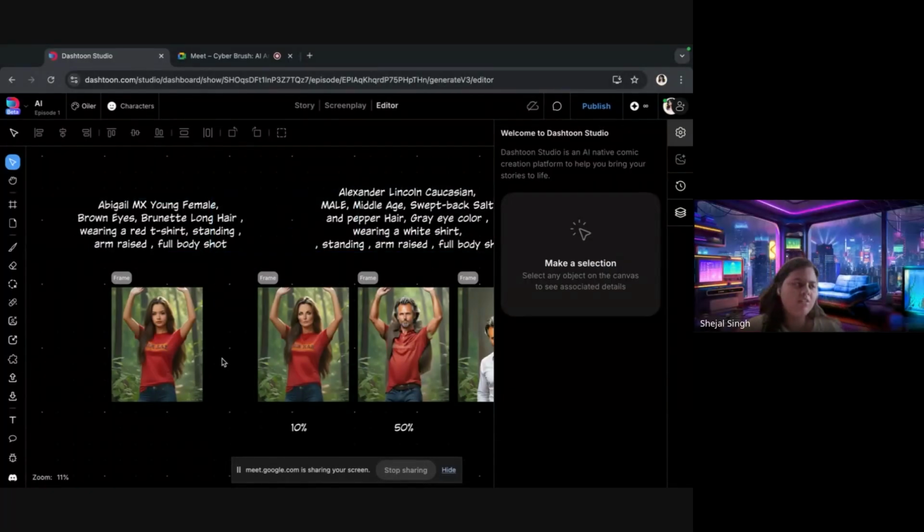Okay, so today we are going to talk about character consistency first, because that is one of the major things that is inconsistent right now, and a lot of people are facing issues with it. So let's start with character consistency.